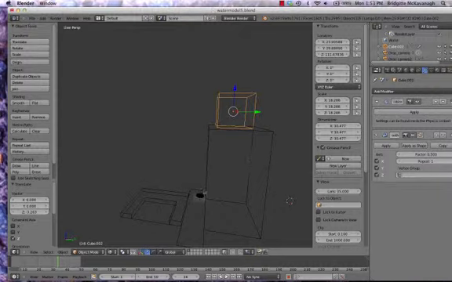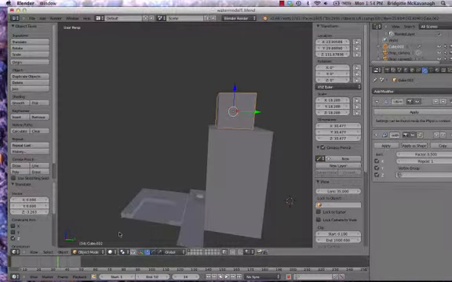So this is what it looked like. We press Alt A to show the animation, and it's a little bit weird. We can change the mode to solid and play it again.